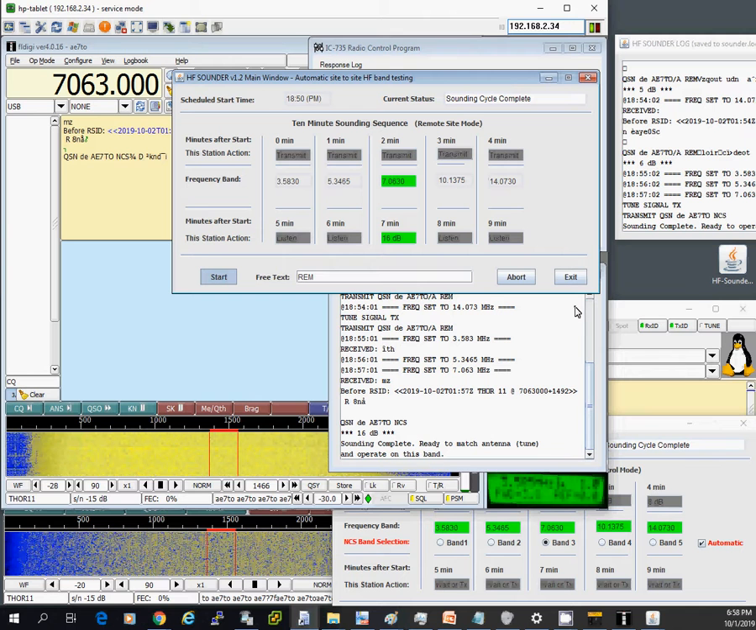Again, you can find the HF Sounder software on SourceForge, and there are also some instructions on how to configure and use it there. Make sure you periodically check back. It's very new software. It probably still has some bugs in it, so periodically I'll post new versions out there.